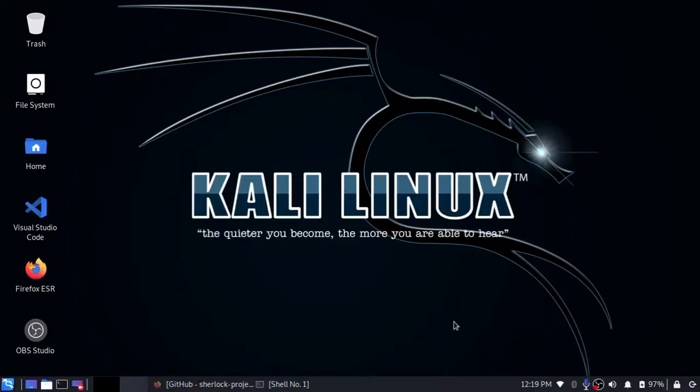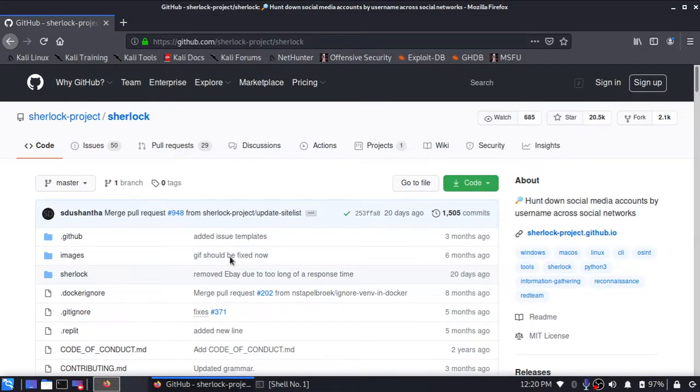So in the last video, we have seen how we can discover network devices and gather information about them using Nmap or ZenMap. In this video, we are going to cover another tool which can be used to hunt social media accounts using their username. The tool which we are going to see in this video is called Sherlock. Sherlock is basically a tool written in Python in order to hunt down social media accounts across social networks with the help of your username.